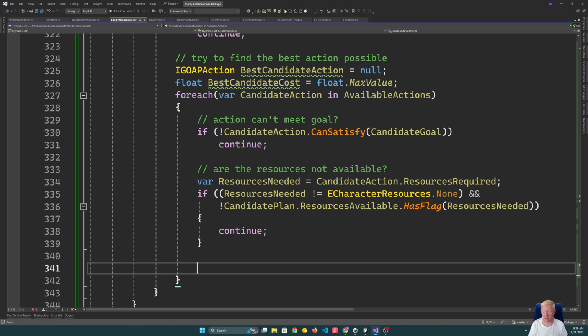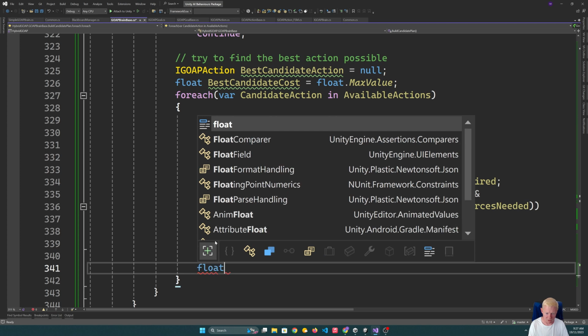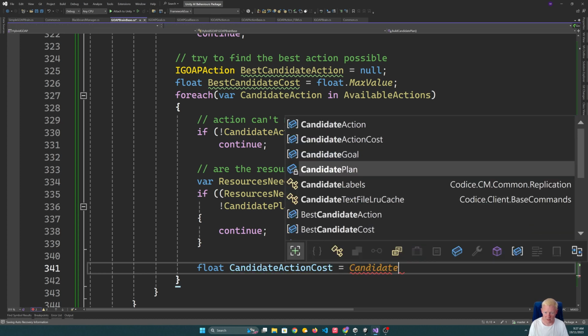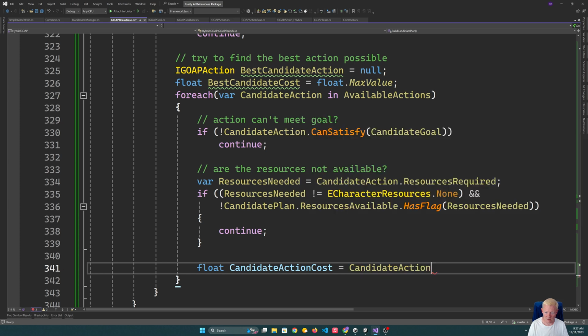So now it gets down to, well, there might be one that's a better cost. So we need to look at the cost aspect of it. For checking the cost, what I want to do is keep track of what the cost is first, because that cost function does take time. It can be an expensive one, so I want to actually be caching that cost. So we'll have our candidate action calculate cost like that.